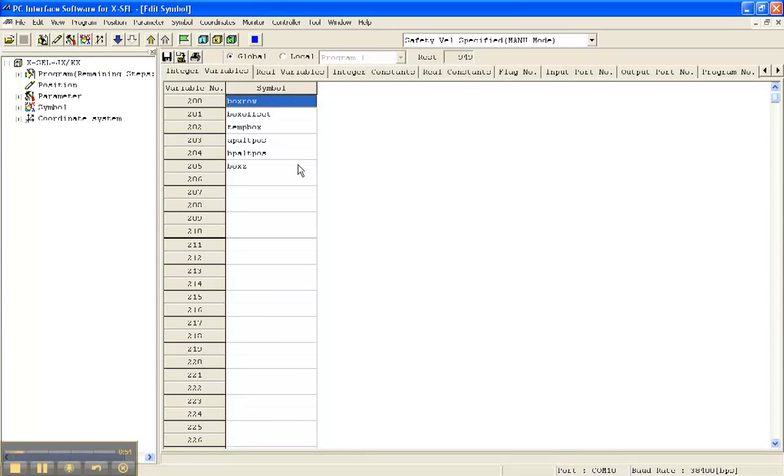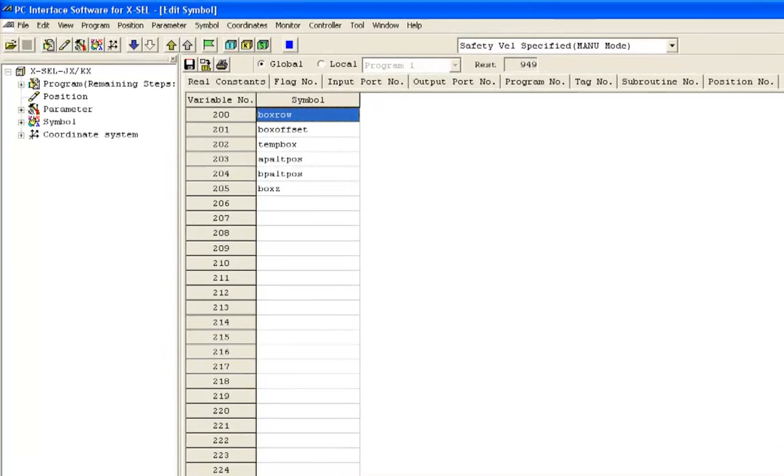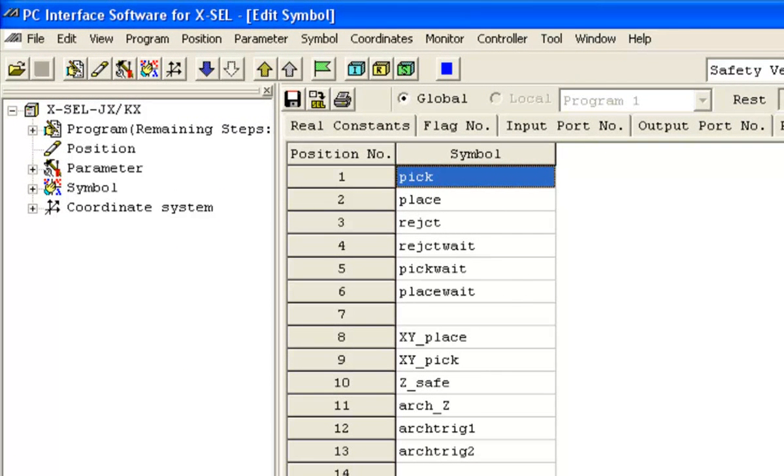You can create a symbol for all data types: integers, real variables, integer and real constants, flags, input ports, output ports, program numbers, tag numbers, subroutines, position numbers, and even axis numbers can have symbols. Once a data type has been assigned a symbol, this symbol is now interchangeable with the number. For example, in my program, I can say move to position 1 or move to position pick. Both will move the actuator to position 1.